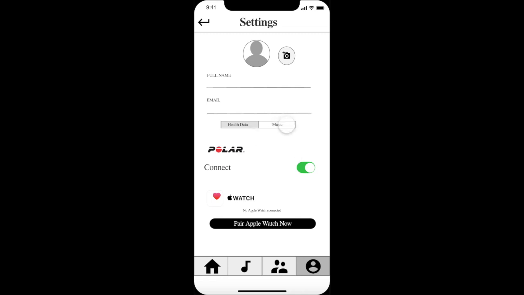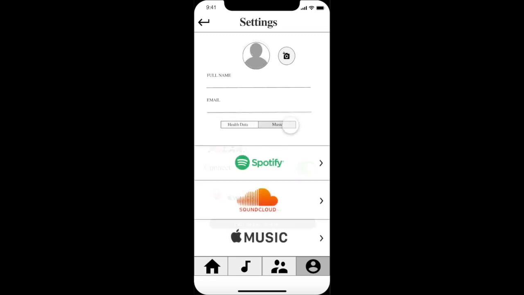So again, another part of this settings tab is just this little tab up here where you can filter or go between one area to the next. So if I clicked into music, which is the other side of things, remember you have your data side and your music side. I'm going to click into music, and this is the area where you have to connect to one of your preferred streaming platforms.